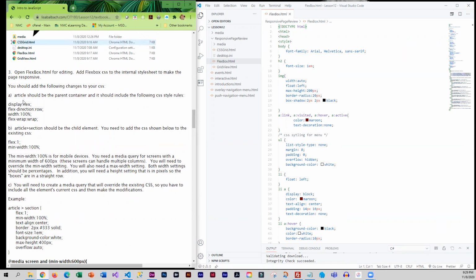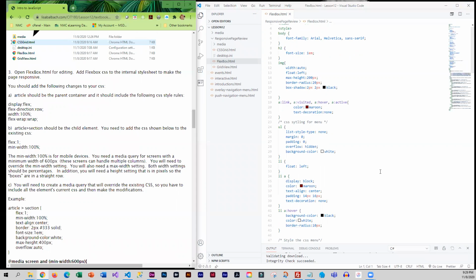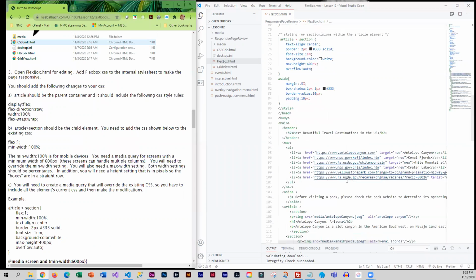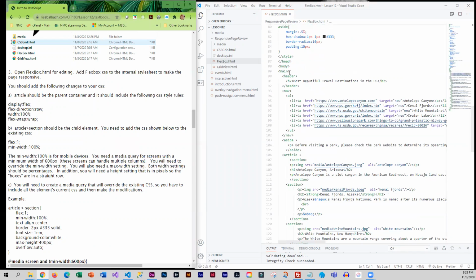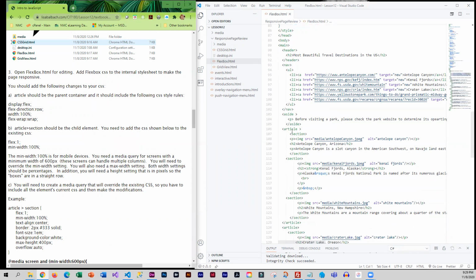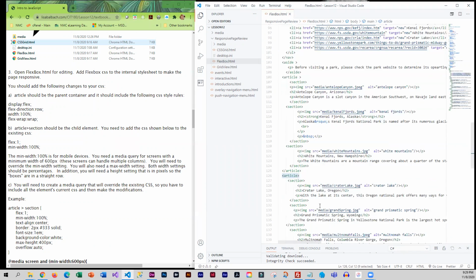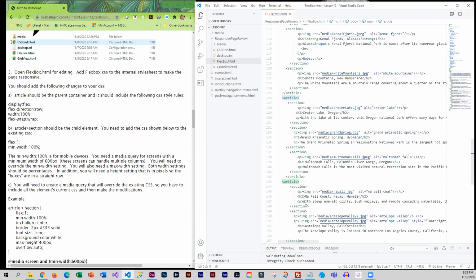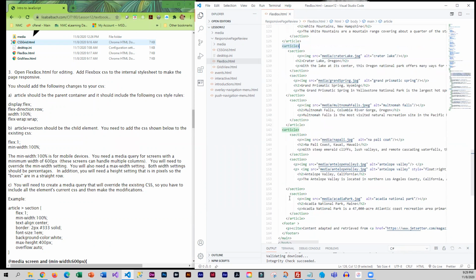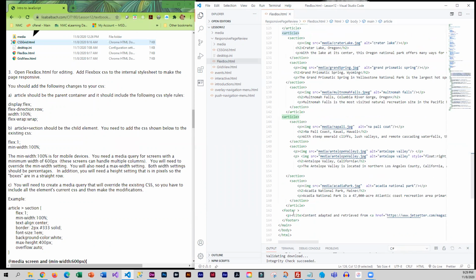So the article element should be the parent container. So if we look down here, you can see we've got main, we have a header, we have a navigation section, an aside, and then we have an article. And there's 3 sections inside that article. We have another article with 3 sections. And then finally, we have a third article with 3 sections. And at the bottom, we have a footer. So that's kind of how the page is set up.